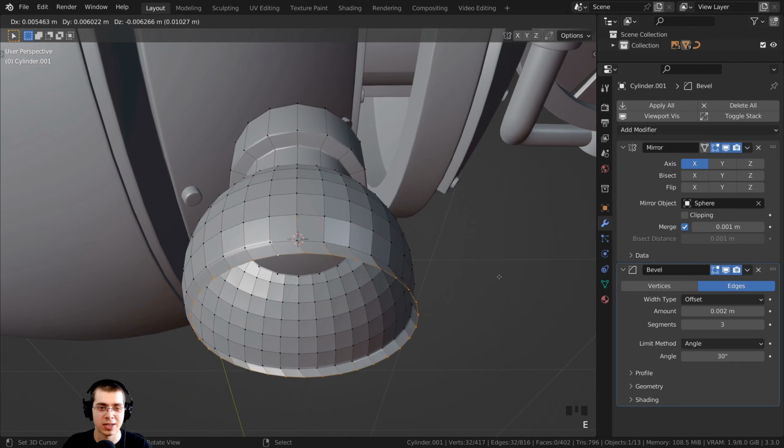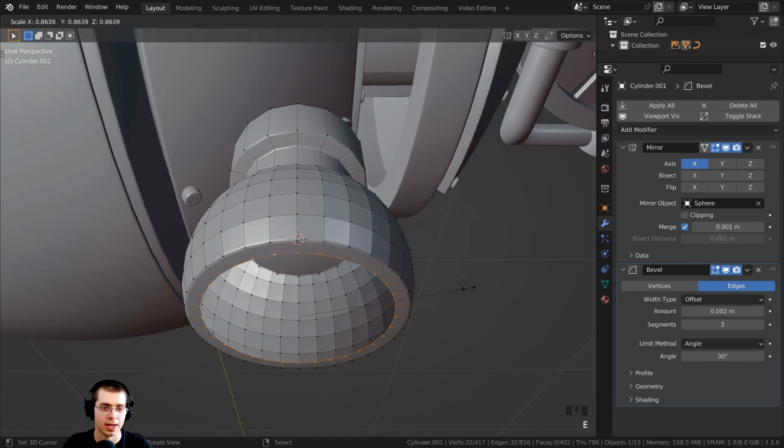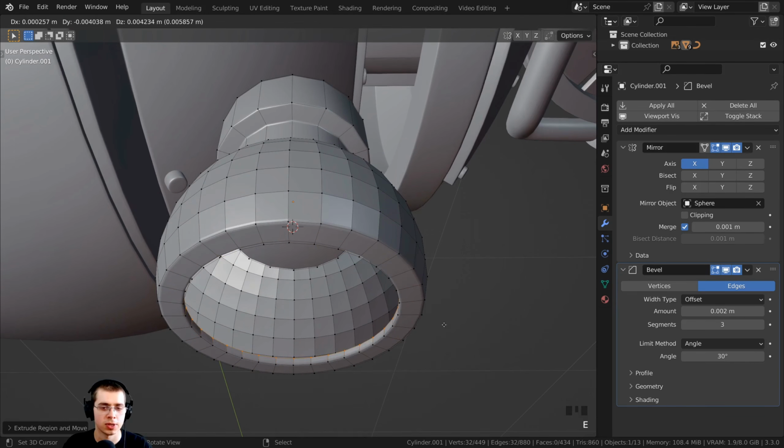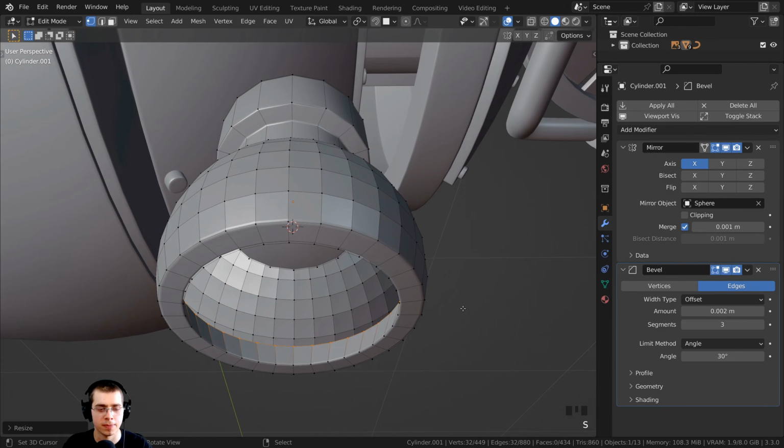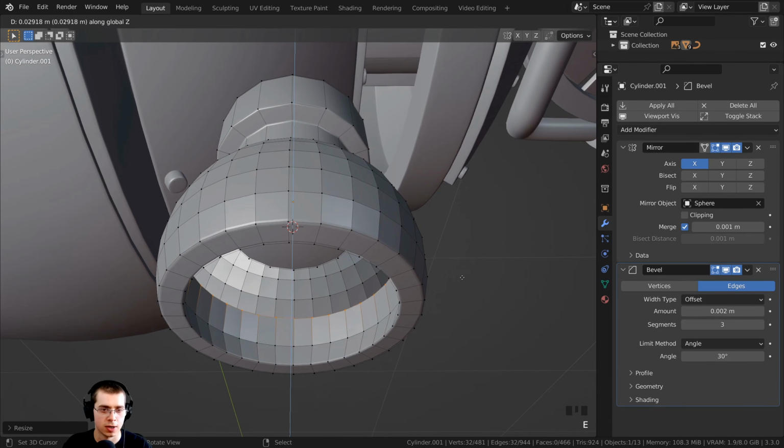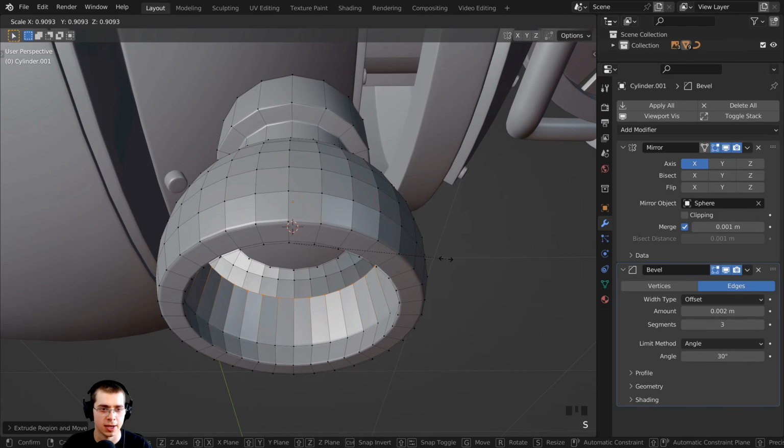And I'm going to press E to extrude and then S to scale, and we're going to scale that down just like that, place it there. Then I can press E to extrude. We're going to hit Z to bring it up on the Z axis, and I can scale it up a little bit. And then I can extrude it up again on the Z axis and bring it up, and maybe scale this down a little bit.